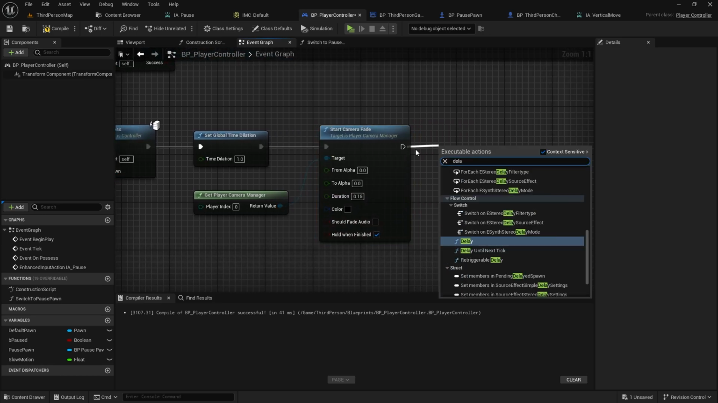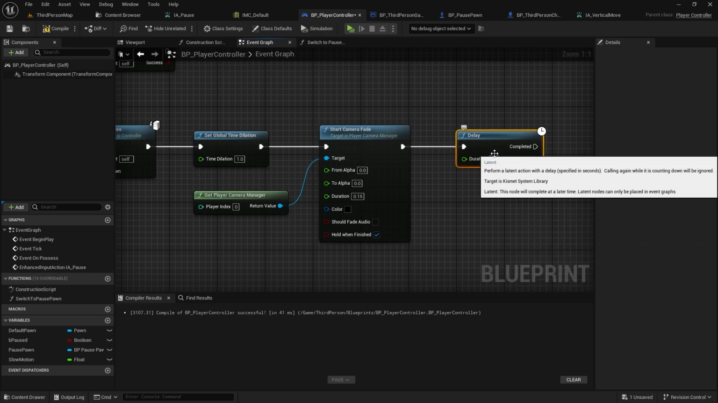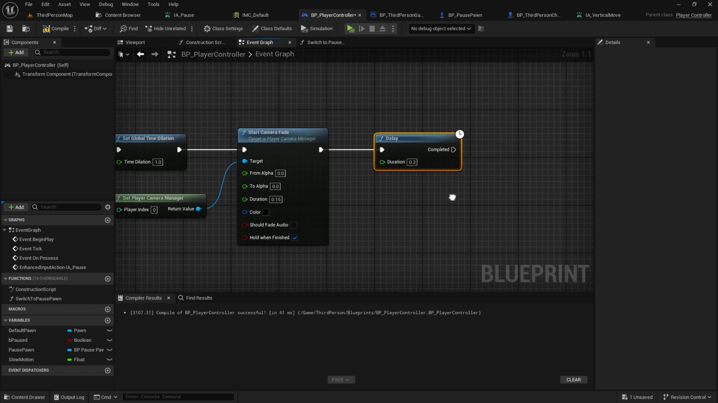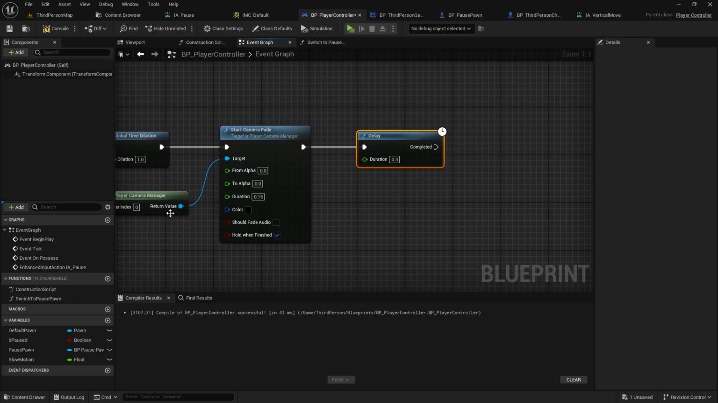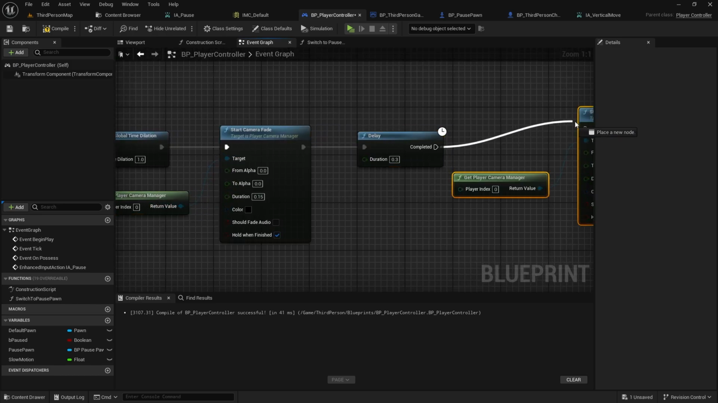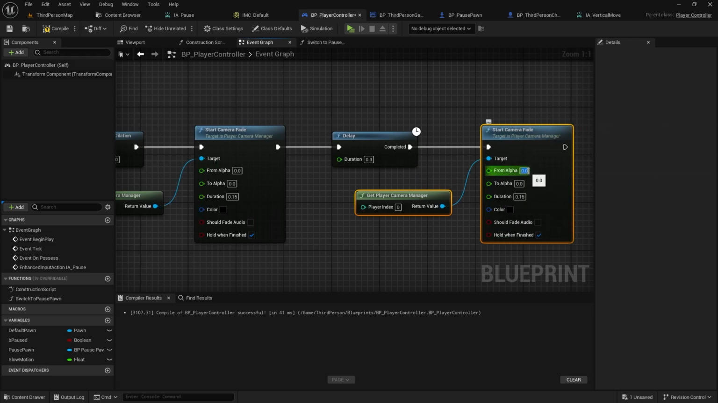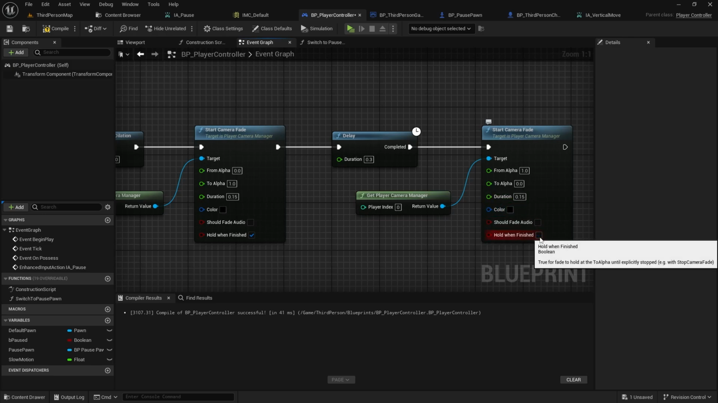Next, add a delay node that lasts twice as long as the fade duration. After the delay, we'll call the fade function again to reset the camera to normal. This time, we'll change the alpha value from 1 to 0, since the first fade went from 0 to 1. For this node, we'll use the same duration, but this time we don't need to hold the fade.